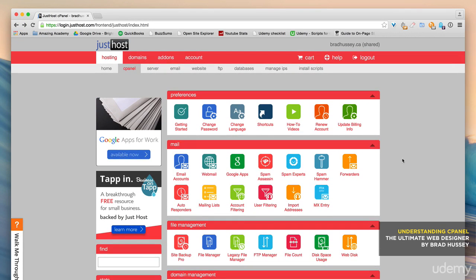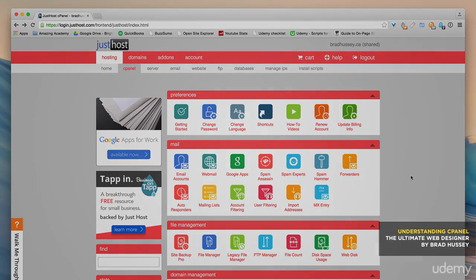So that's the control panel. It's useful to know how to do. And most of the control panels look the same, give or take some different styles and so forth. So yeah, hang tight. See you in the next lecture. We're going to be jumping into file transfer protocol and learning how to upload your files to the internet, to your new domain.